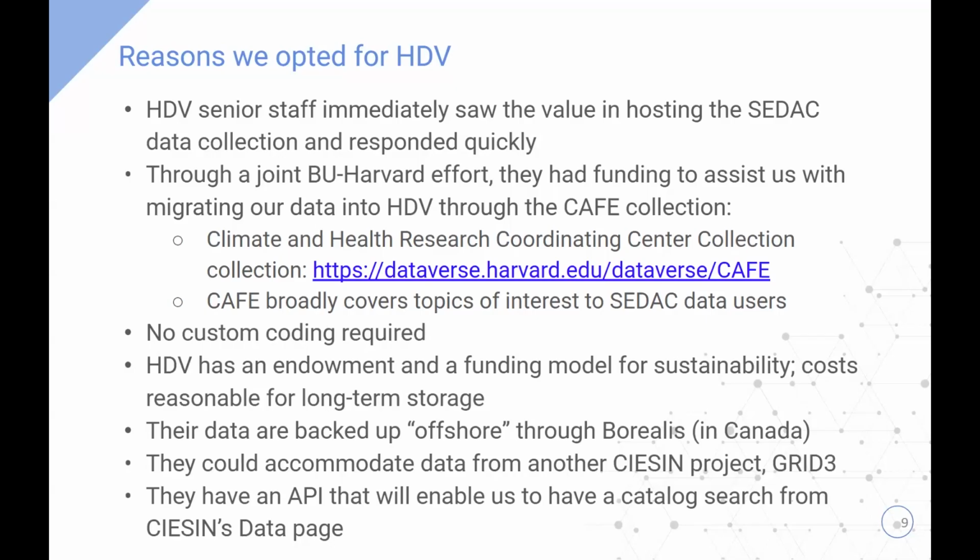HDV has an endowment. So immediately when we heard that Harvard was going to lose all of its federal funding, I was kind of concerned, but we had already had a conversation with them about the fact that they had a separate endowment and a funding model for sustainability. Furthermore, any costs that SEASON would incur would be pretty reasonable. So they laid it all out and told us what the cost would be for the longer term storage using a few different options that they had.